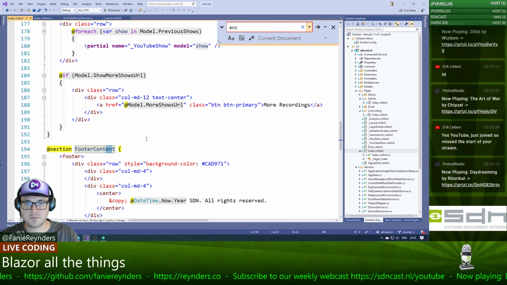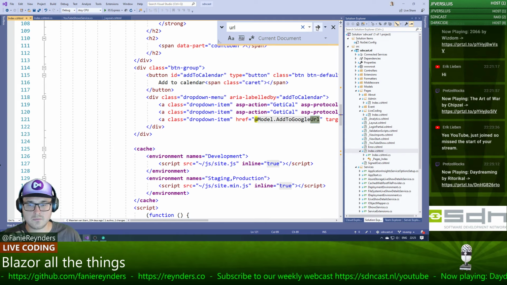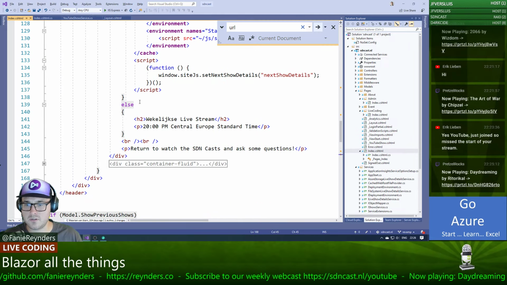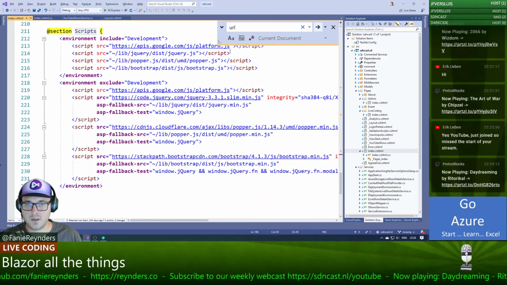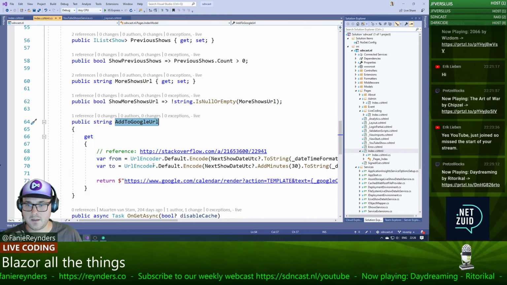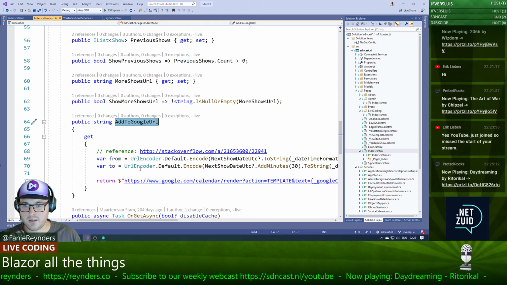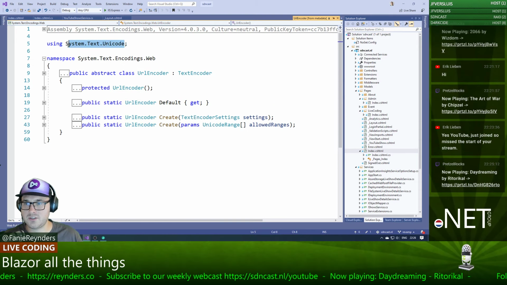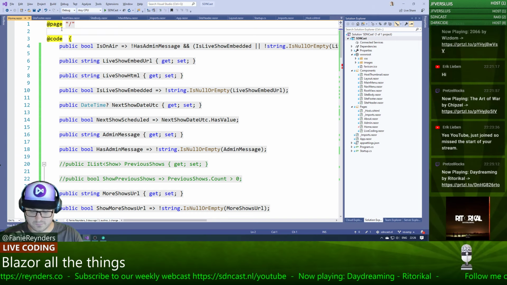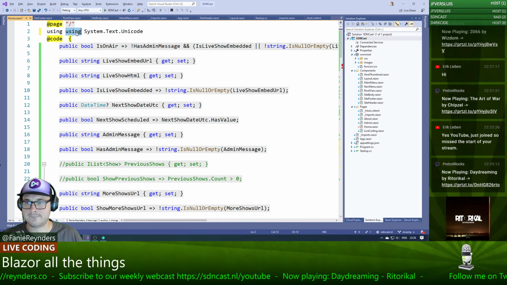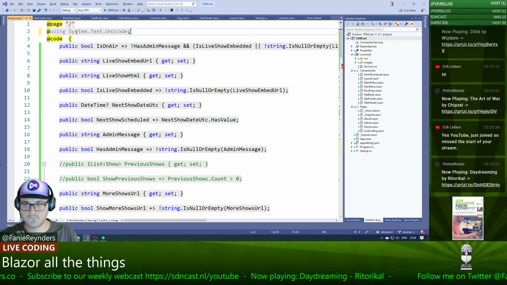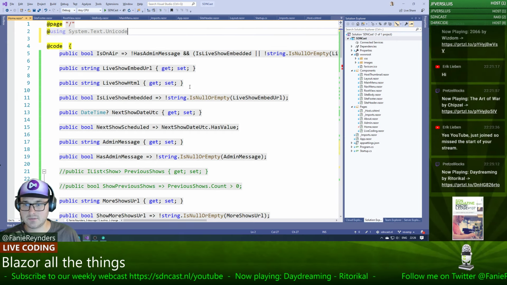Encoder, coding, URL. Really? URL encoder, so it's add to Google. Okay, so it's this one here somewhere. Where is add to Google F12? Okay, it's in here. Okay, great. So encoder, it's from text Unicode. So I wonder if this is actually available in here. Does it even need it? No idea.